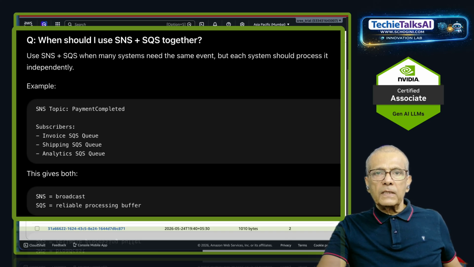When should we use SNS plus SQS? SNS plus SQS when many systems need the same event, but each system should process it independently. SNS topic, payment completed, subscribers: invoice SQS, shipping SQS, analytics SQS. This gives both SNS broadcast and SQS reliable processing buffer.